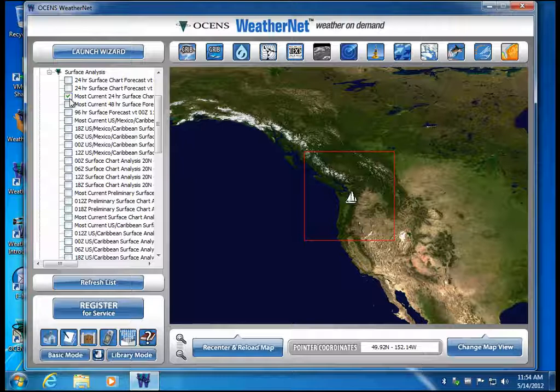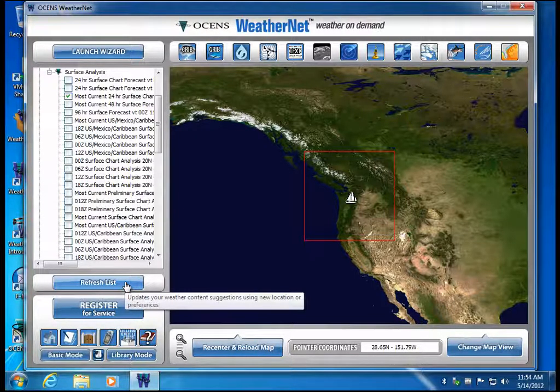If you link WeatherNet to a GPS, as you move around the world, the home location icon moves with you. If that icon starts to get off-center in your content box, there may be a better set of data for you. To check, simply click the Recenter and Reload Map button at the base of the map and then the Refresh list under the content list. This quickly checks for new data without reloading the wizard. You are now ready to download your WeatherNet data.